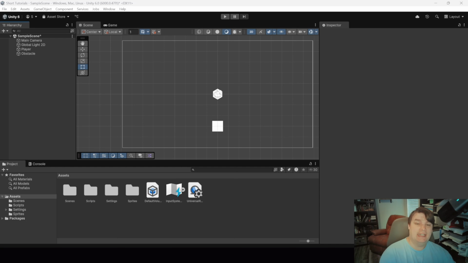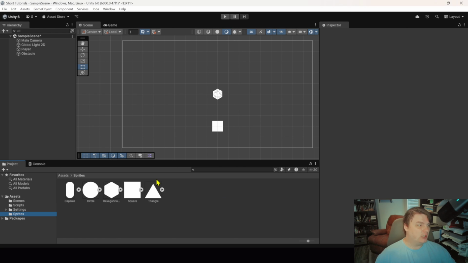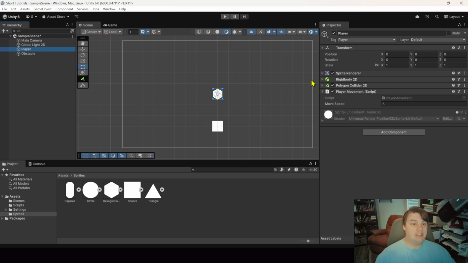Hello and welcome to today's Unity tutorial, where we will be going over a basic enemy AI script that follows the player around. Right now I have a brand new 2D project. There's not really much that's been added to it, except for that we have these basic sprites in here, and then I have a player object that has a player movement script on it.